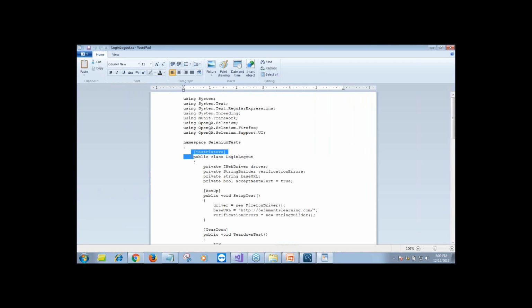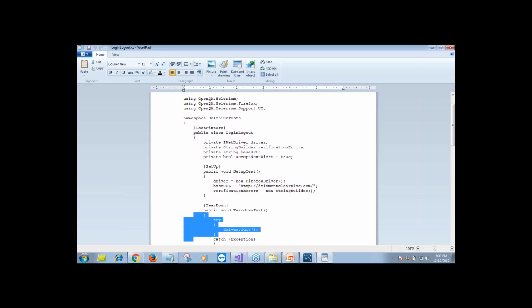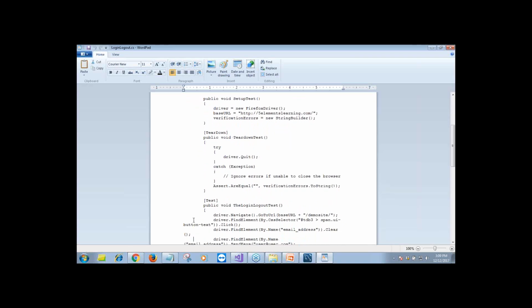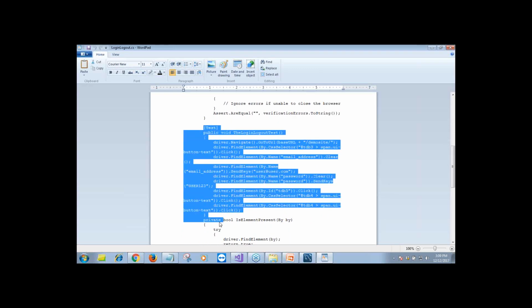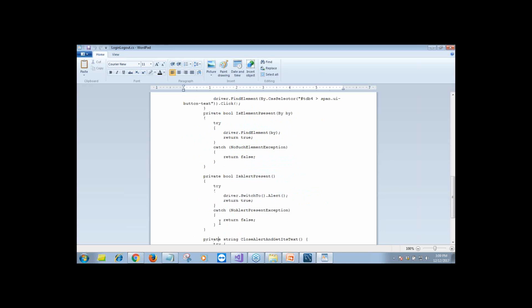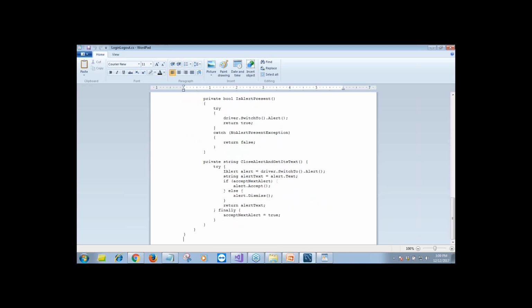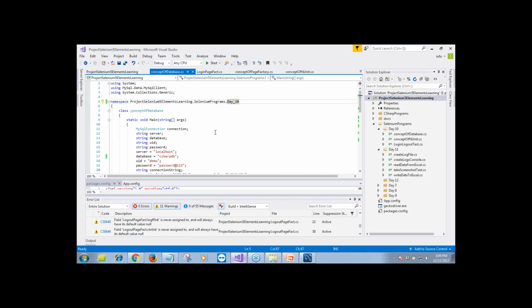This class is decorated as TestFixture, telling us that this is a test class. These are the NUnit framework namespaces which we have to import. Then here we have declared our variables. Then in the setup method, we have initialized our driver object and base URL. Then we have the teardown where we are saying driver.Quit. And we have the actual test method where we have written down the steps to execute the code, and some methods like IsElementPresent, IsAlertPresent, etc. So the same structure of code is what we are going to write.